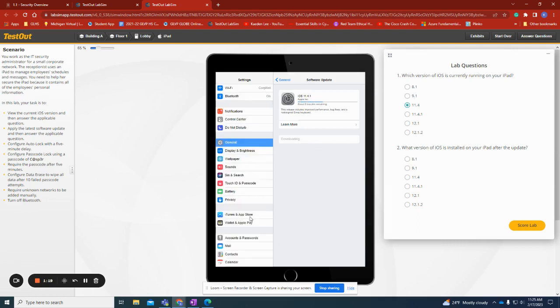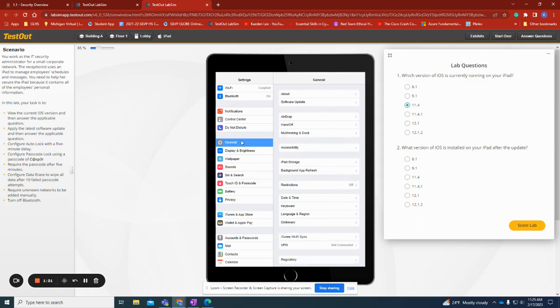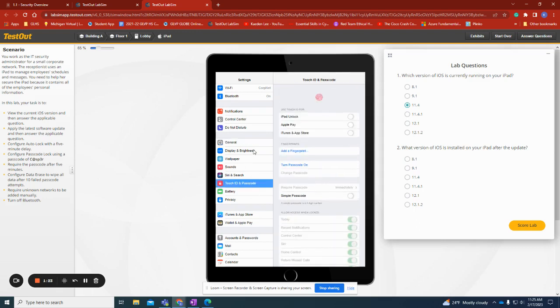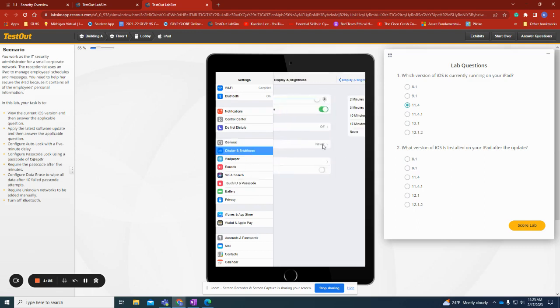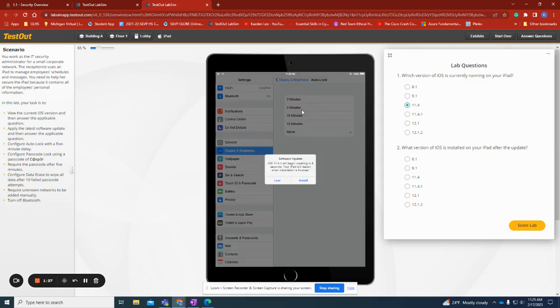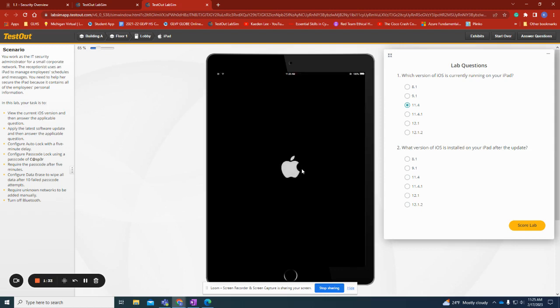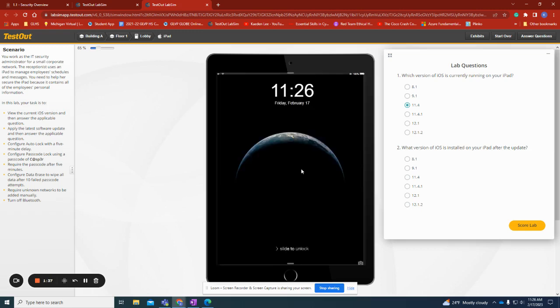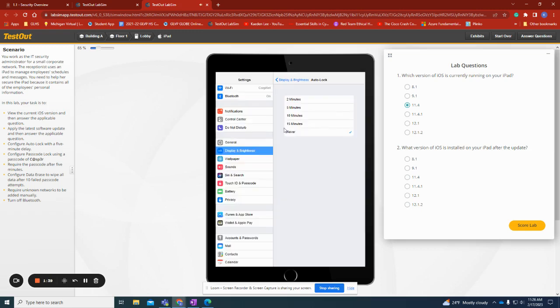We need to do auto lock. So that's in Touch ID. No, it's a display here. There we go. And we want it to be 5 minutes. But first we're going to finish installing that software update. It doesn't take as long as a real one, luckily. Okay, then 5-minute auto lock.